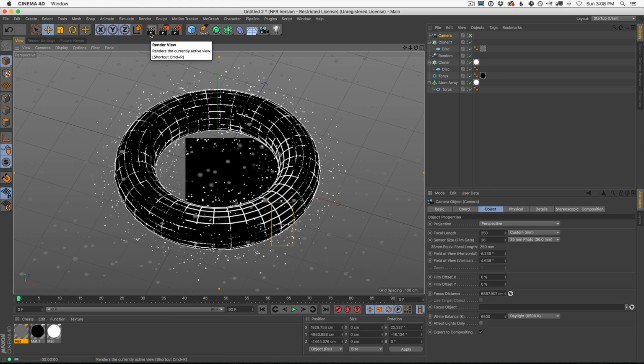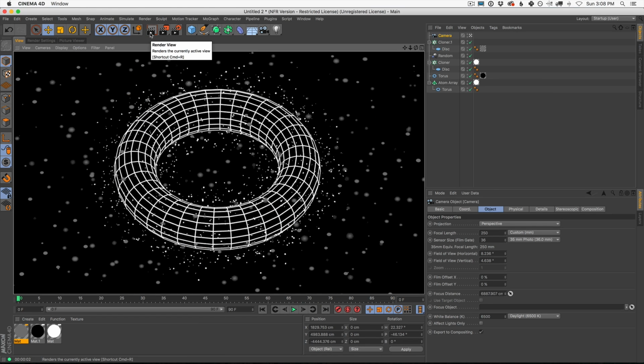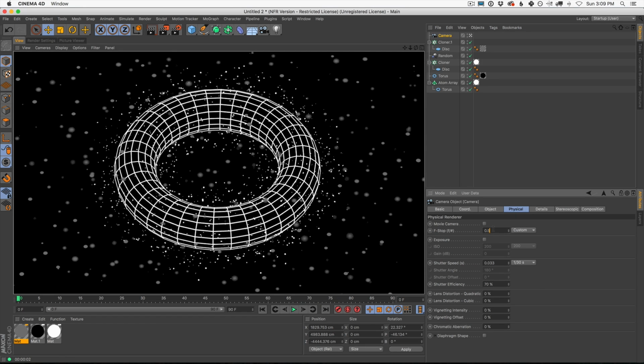Let's hit render again and see what happens. Okay, well now what it looks like is it's a little bit out of focus. It's a little blurry. What happened? Well, almost everything in this scene is fitting within the focus range, right? And also this 0.5 number is not blurry enough.